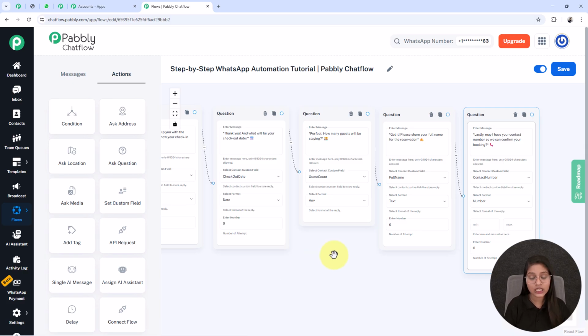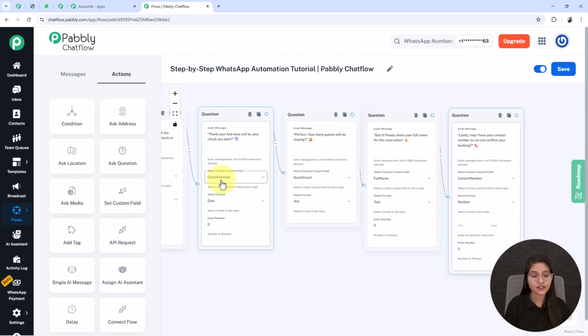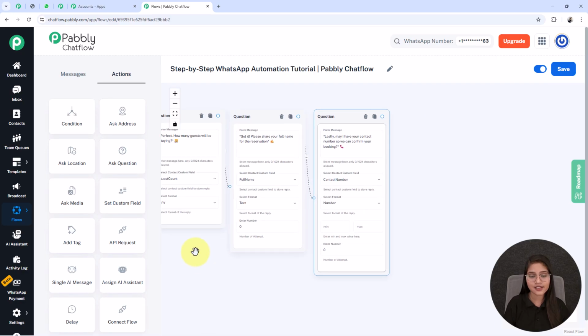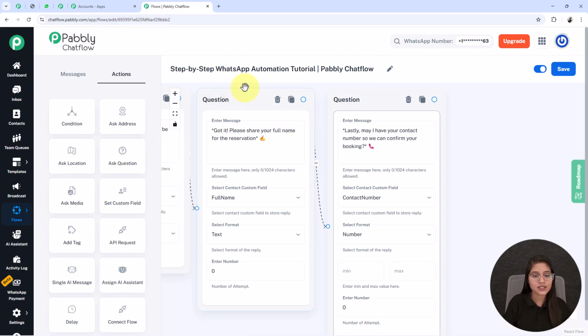See, here I have added a question box where I ask my user to share the checkout date. For that, I have selected the contact custom field as checkout date and the format as date. In the next question, I ask my user to share how many guests will be staying. For that, I have selected the contact custom field as guest count and the format as any. Moving forward, I have asked my user to share their full name. For that, I have selected the contact custom field as full name, the format as text and the number of attempts as 0.